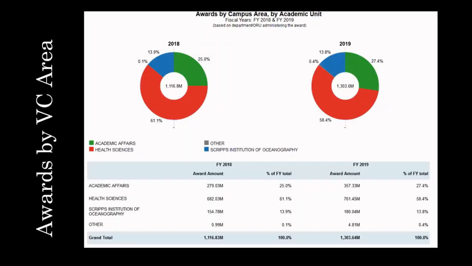If we break it down by each academic affairs area, kind of like we just saw before, your health sciences is your bigger book of business, and then your academic affairs and your SIO. And it just kind of goes in, if you like statistics and numbers, I think we've all seen a lot of graphs lately with COVID, but some people like this stuff.